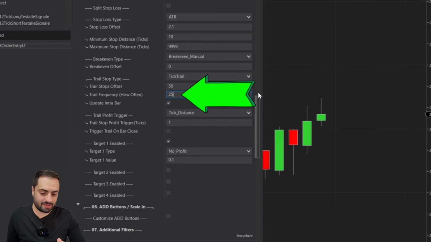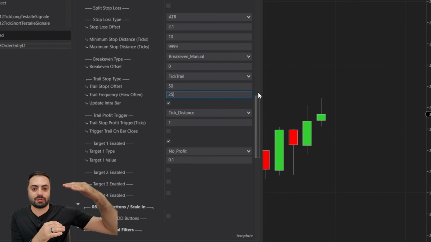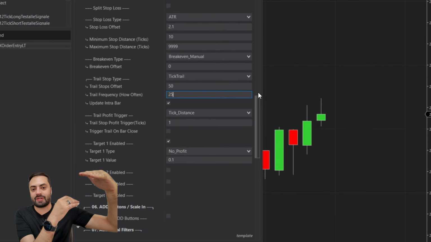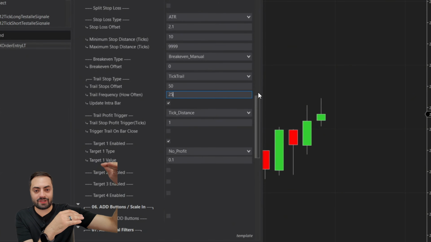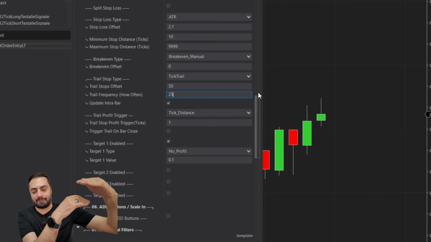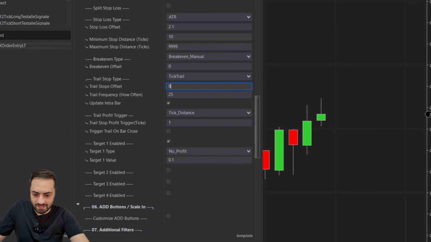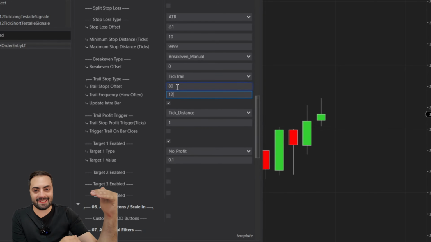This is just going to make it, in this scenario, the price has to go 25 ticks into profit every time in order for it to trigger again. So once it triggers, it needs another 25 ticks, and then it moves the stop up. Another 25 ticks, moves the stop up again. So let me change this. I'm going to do 80 ticks, and I'm going to do 12 ticks frequency. So this means every 12 ticks, my stop is going to be set 80 ticks away.